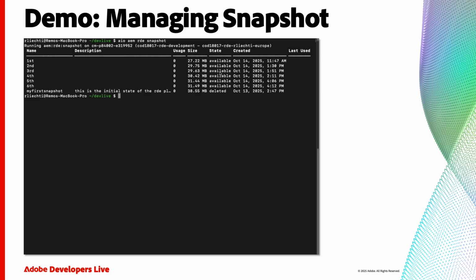It's either available, which means you can use it to restore it to your RDE, or it's in state deleted, which means you have previously deleted that snapshot. We keep deleted snapshots for 7 days, so we retain them for a week, in case you accidentally deleted the wrong snapshot and still need it. You can undelete it. So let's play around with the states a little bit.